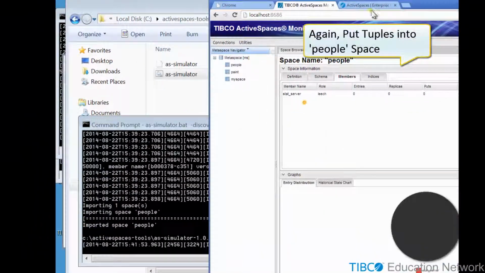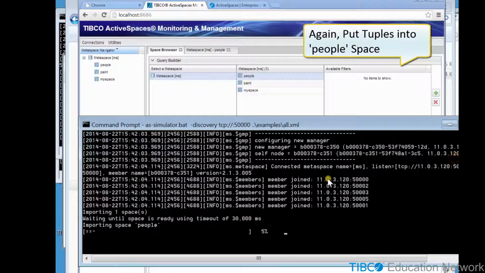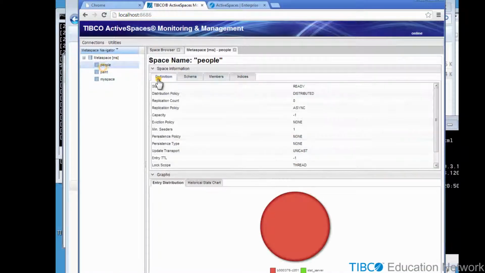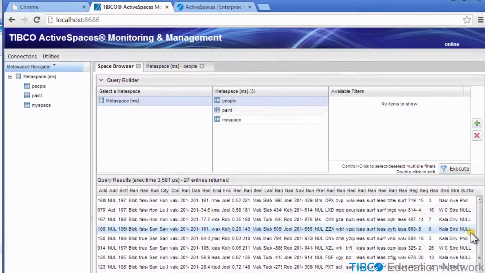Let's run the ASSimulator again with the same simulation data. ASMM shows us tuples are slowly being put into the people space again. Now when we browse the people space in ASMM, we see the tuples listed. Notice how the first and last names and street address strings are being randomly selected from a list, and the phone numbers are also randomly generated.